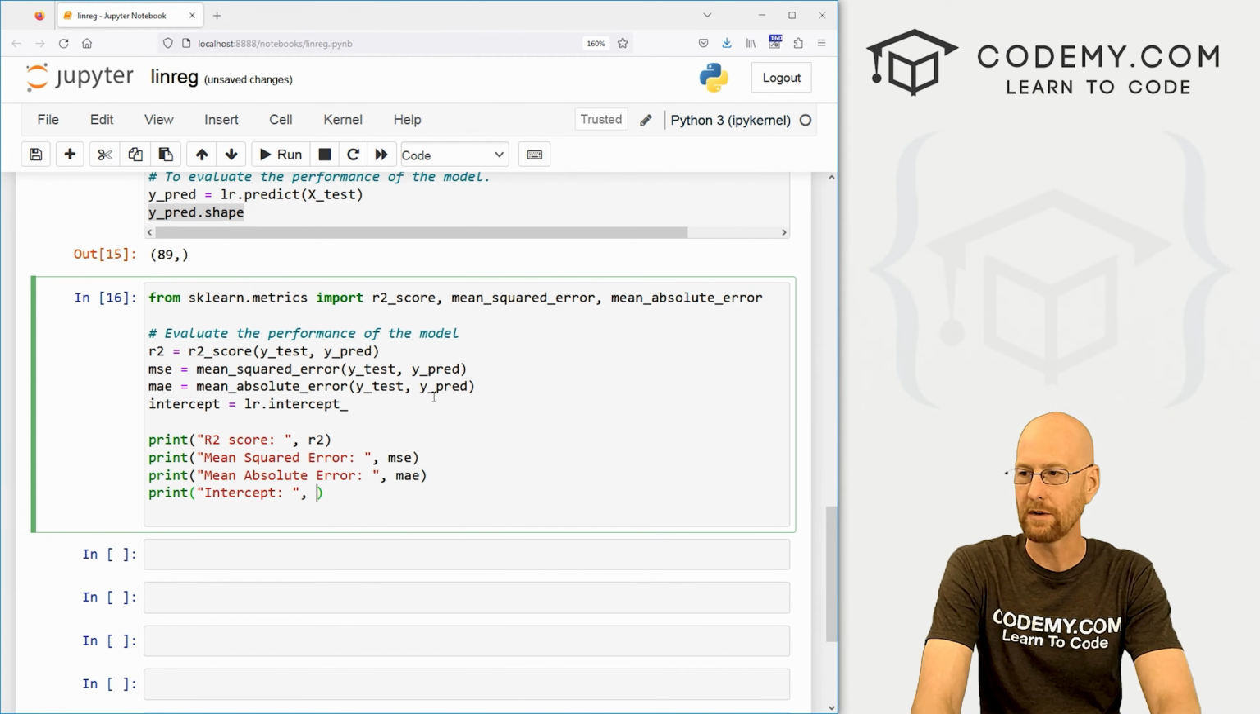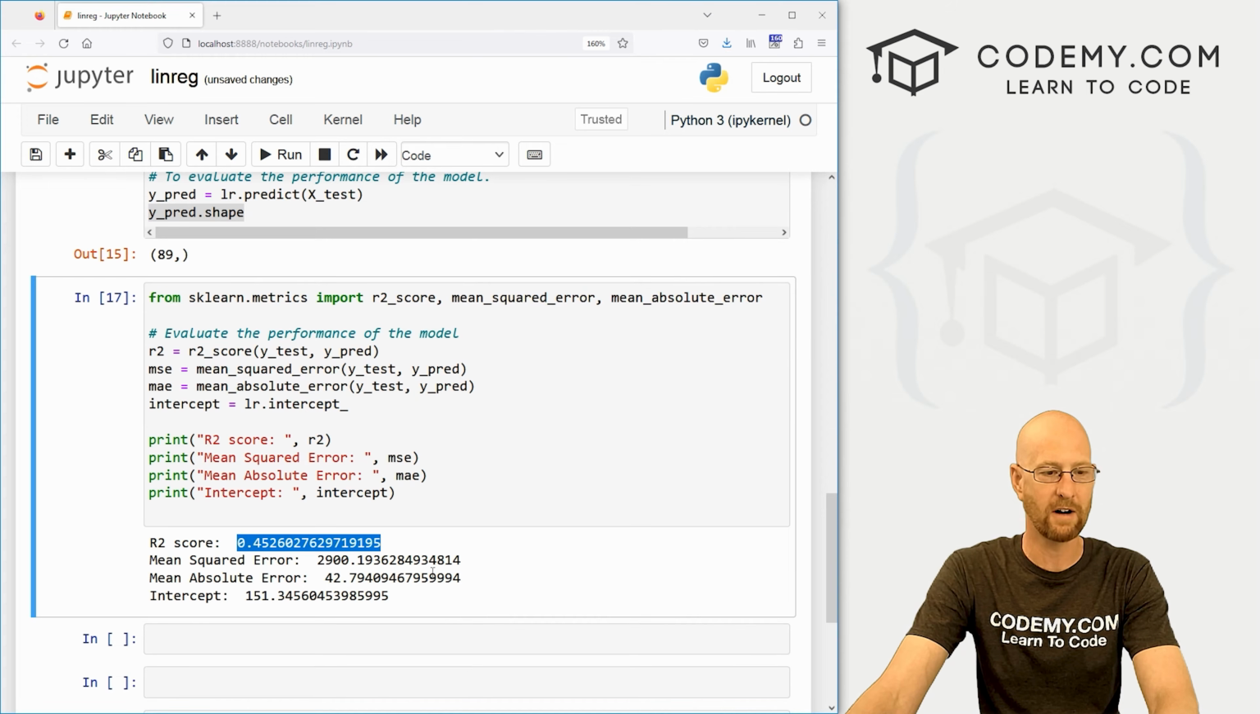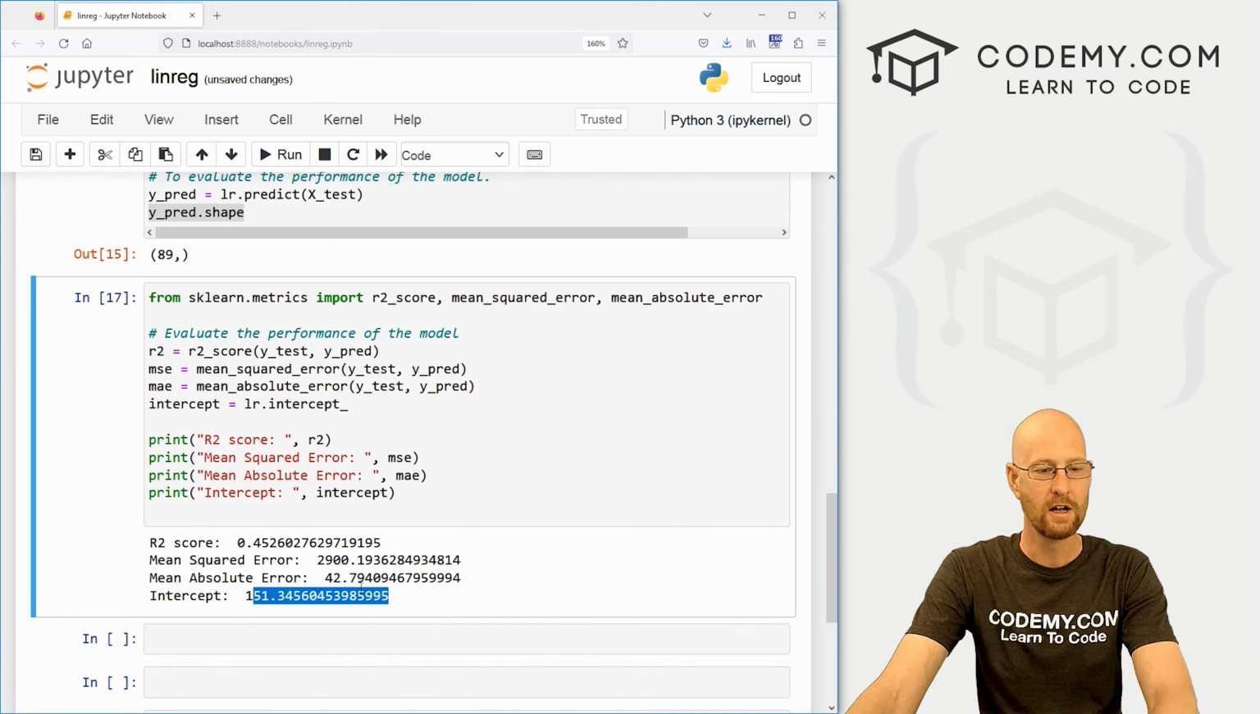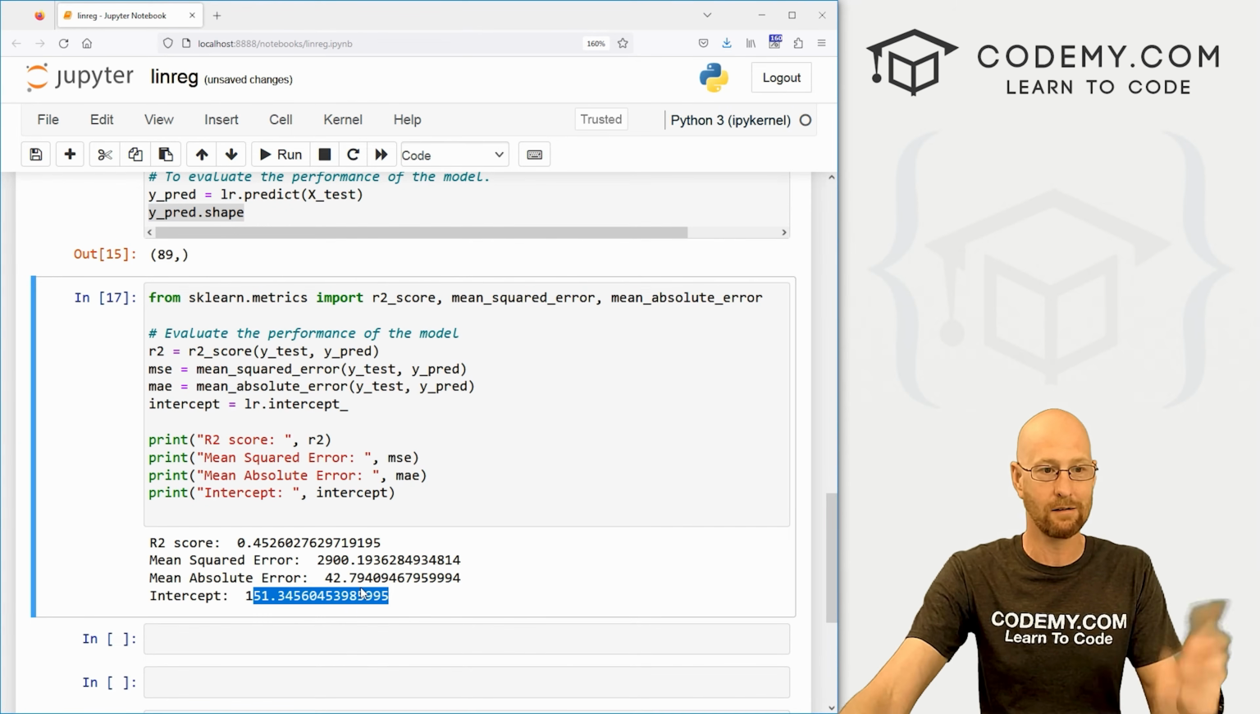And that's just going to be our intercept. So if we shift run and get these, we get an R2 score of 0.45. We get a mean squared error of 2,900 and change. We get a mean absolute error of 42 and change, and an intercept of 151. So what are all these numbers? What do they mean? Was this good? Was it bad? What is all this?